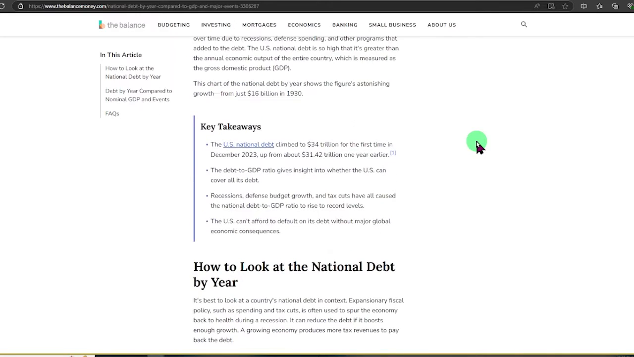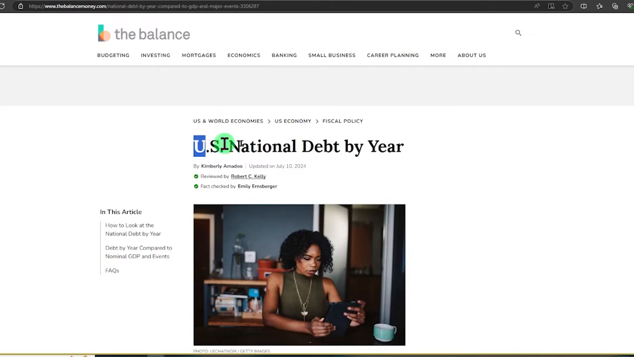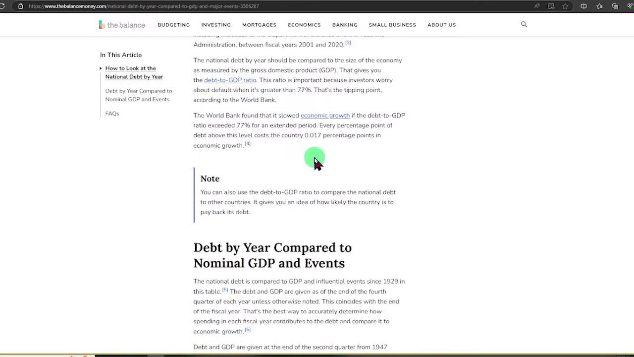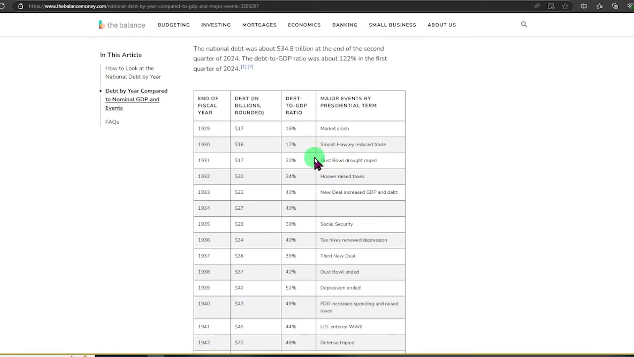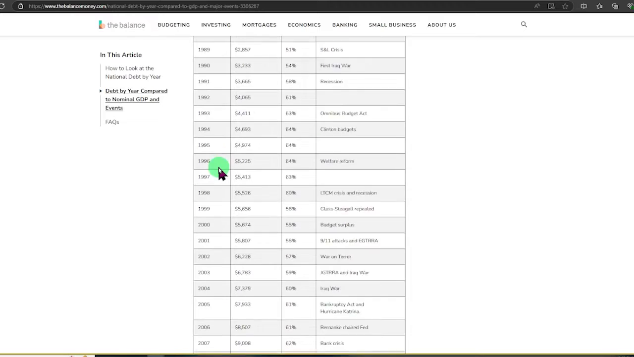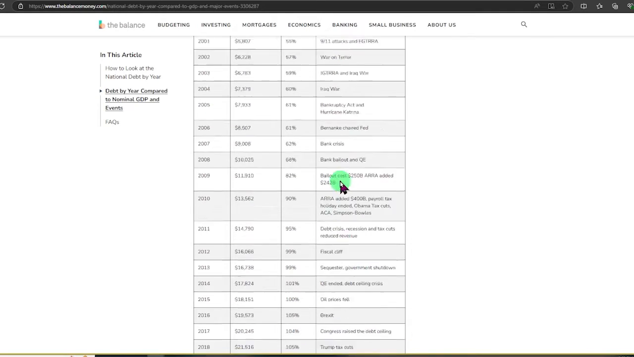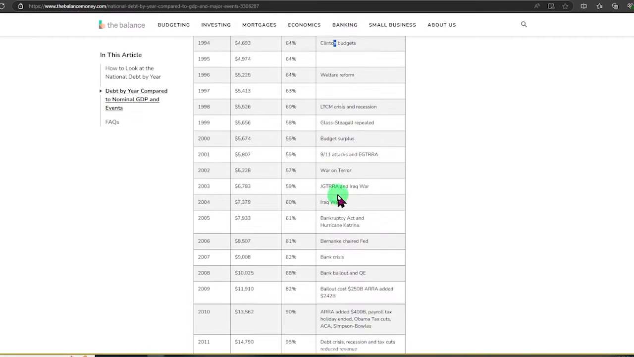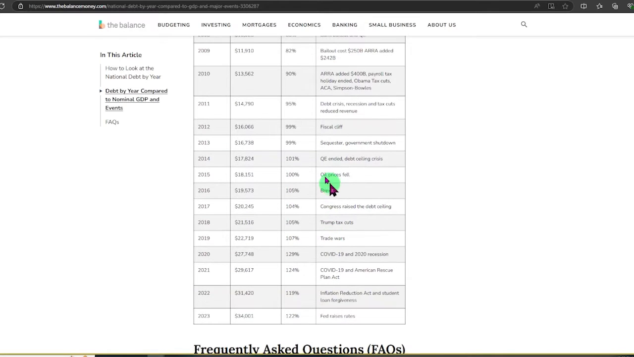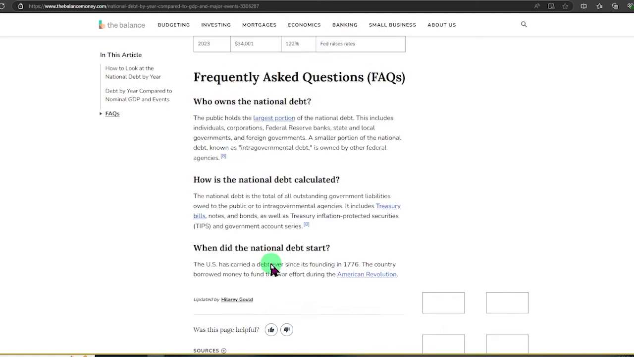Country completely for free. This is an article. It's basically just saying that the US national debt is by year, and it's pretty simplified if you want to learn more about, I guess, fiscal policy, starting all the way back from 1929 all the way up until the present. I mean, it even has different crises right here: bank crisis, fiscal cliff, trade wars, Trump tax cuts, just everything. It's actually a pretty good website.